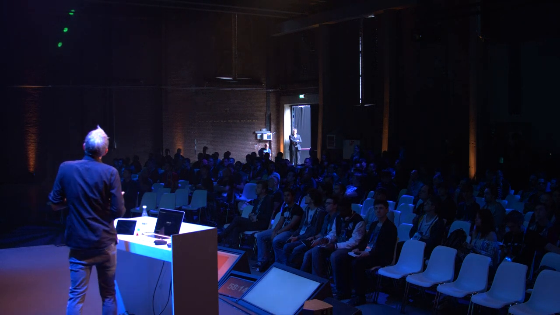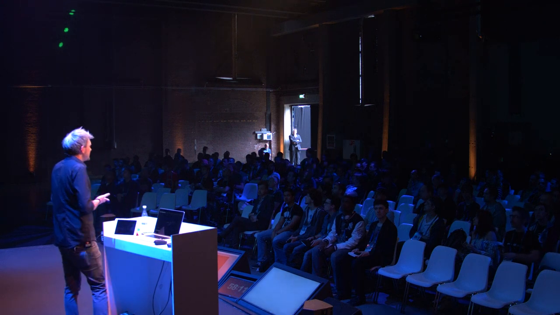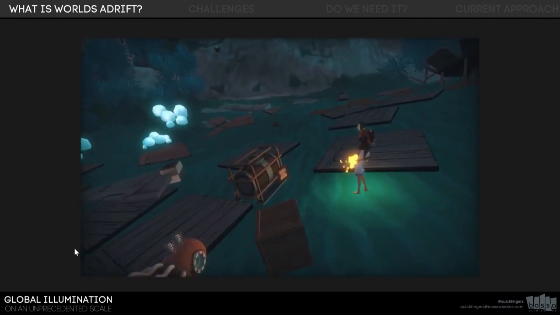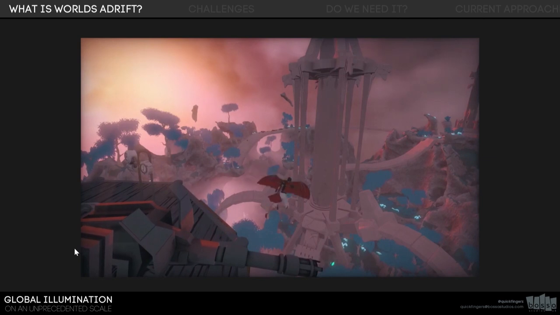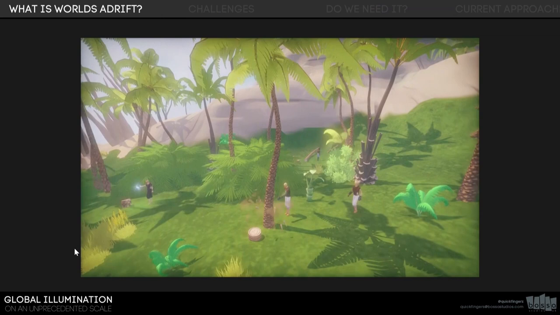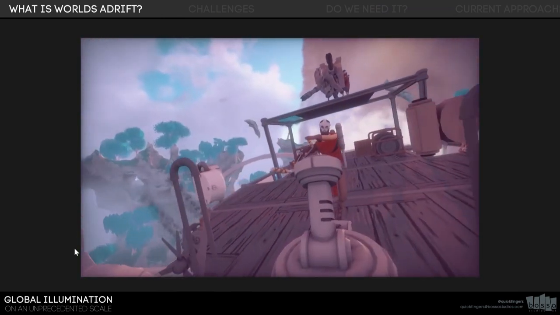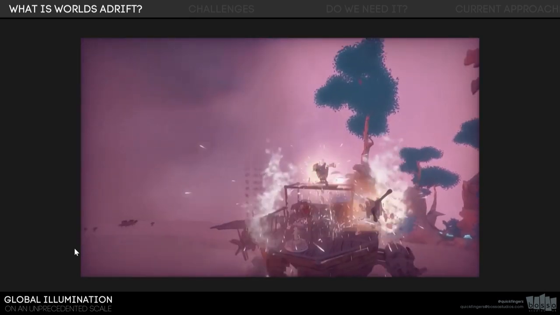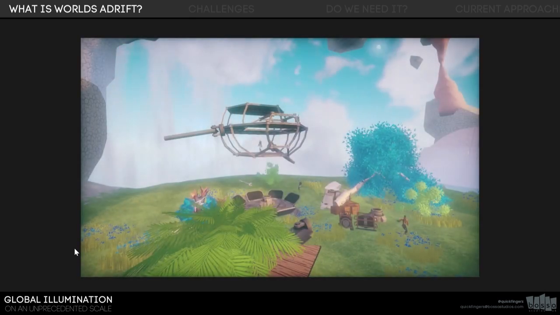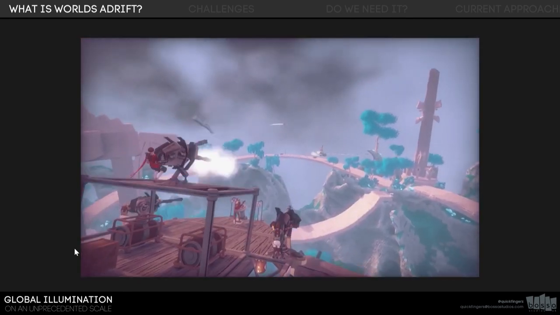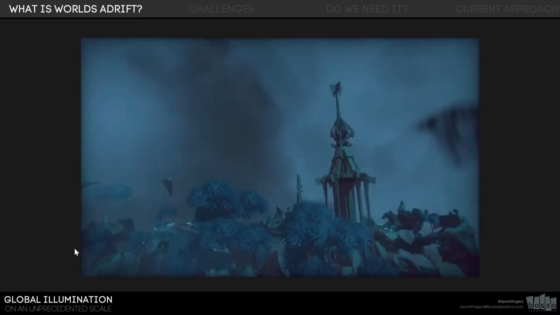So what is Worlds Adrift? This is the latest game we've been working on at Bossa. It's a physics-based open world MMO, which is quite a challenging concept in itself, but it's all persistent and it takes place in this world that's full of floating islands. You fly your airships around, you go exploring these islands, and it's all running on this technology called SpatialOS by a company called Improbable, and on the clients, all the clients use Unity, obviously.